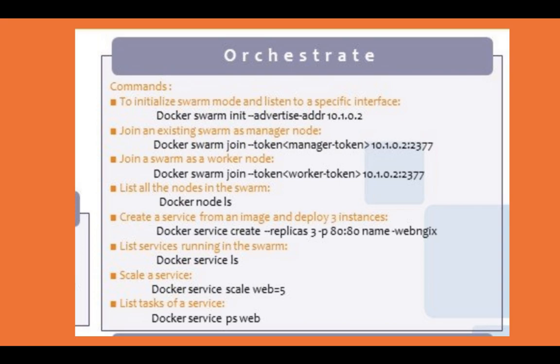docker node ls will give us the list of all nodes in the swarm. docker service create --replicas 3 -p 8080 with the name of our web application. So using Docker Swarm, we can also do scaling of our web application. If you want to increase the number of worker nodes, we can just write a command as docker service create --replicas and give the number of replicas you want to deploy.